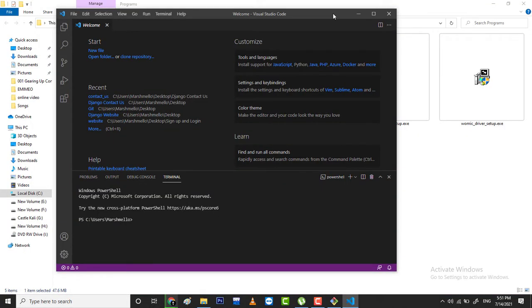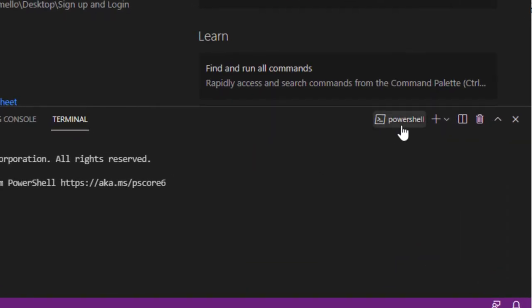Now for the sake of this video, I'm using the latest version of Visual Studio Code, and this is the home page of my VS Code. Here you can see we have PowerShell here instead of Git bash, and we don't want that. We want our Git bash integrated in our VS Code.